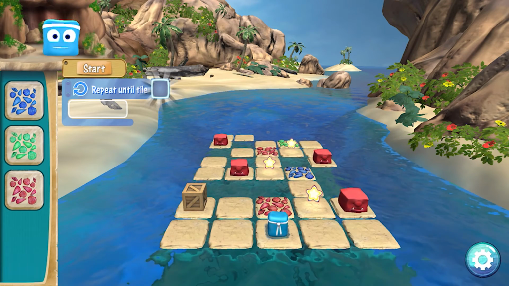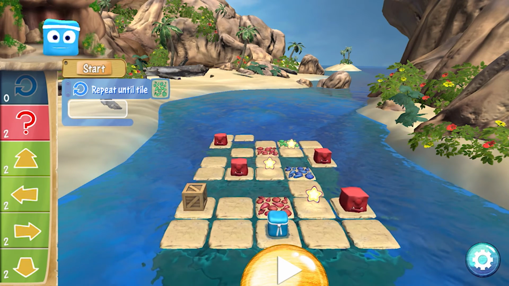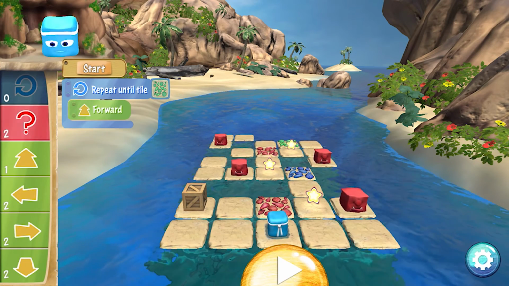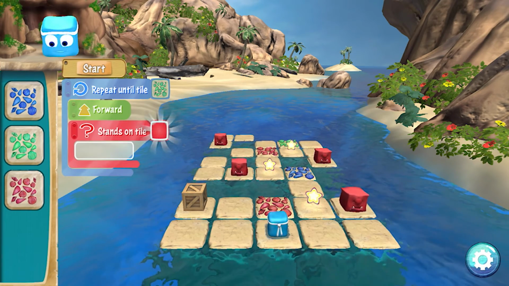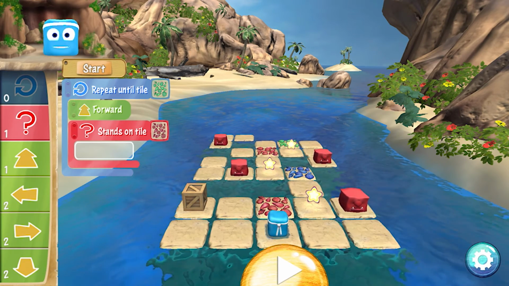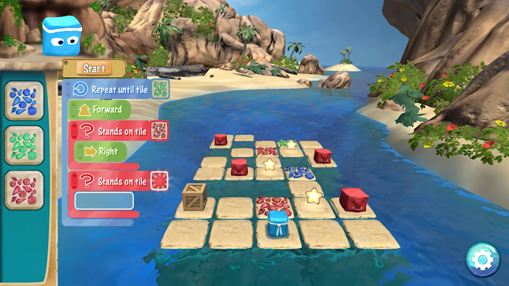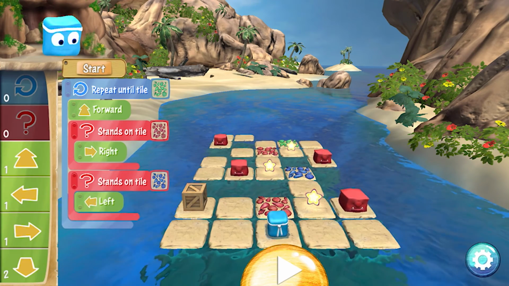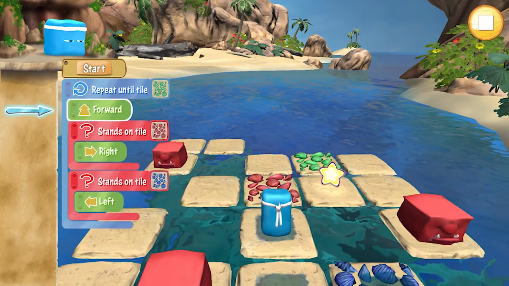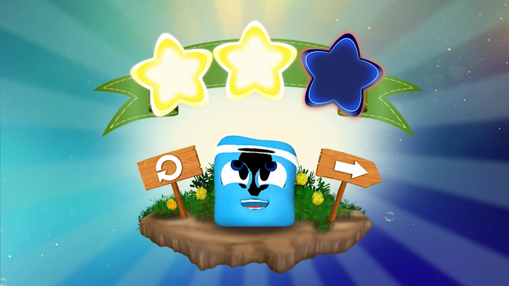Okay, I can see that I need to always keep moving forward to get to the end there, and I want to stop when I get to the green tile. I'm going to need a condition for the red tile and for the blue tile. Here I go. Let's see if this works. Alright, not so hard after all.